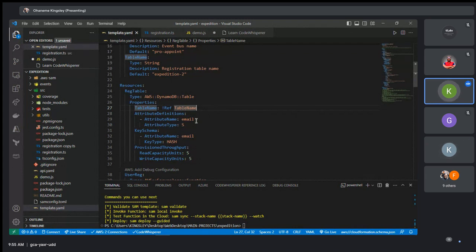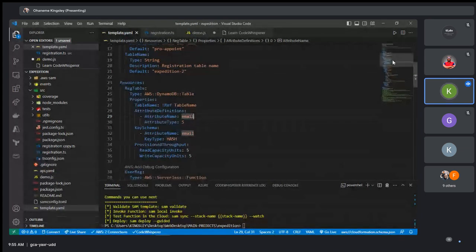Attribute definitions. First attribute is email, which stands for my partition key. You must have an email, right? It's of type string, key schema, email again, hash, provisioned throughput, read capacity, write 5 and 5. You can just go through that from documentation.